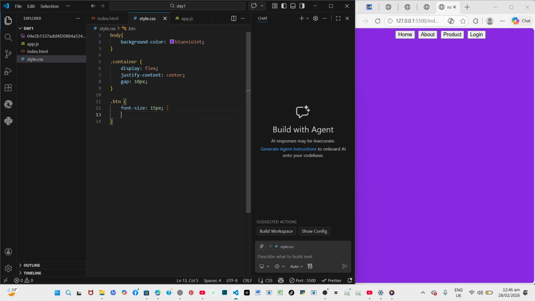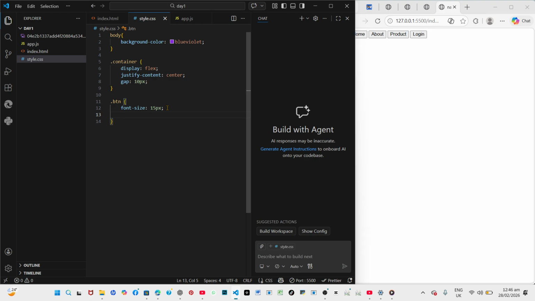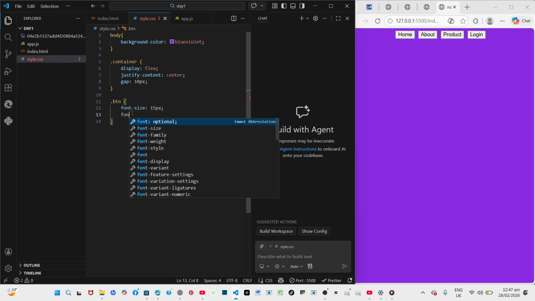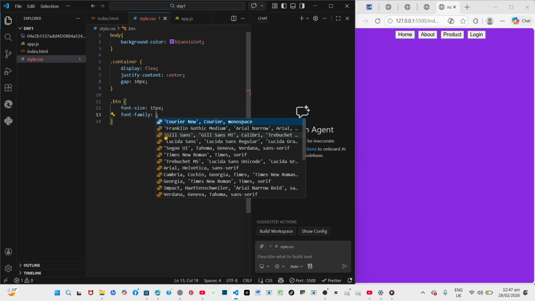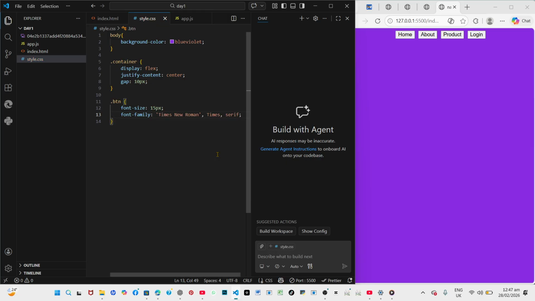Font family. These are the font families. You can choose the one you like. Let's use Times New Roman. Let's use this one. Okay.